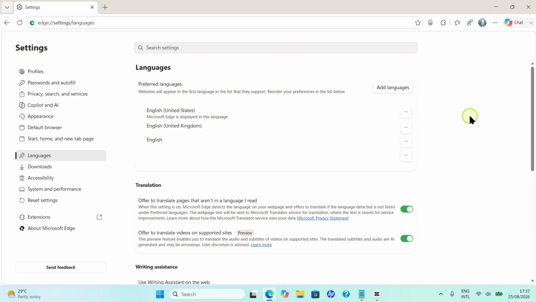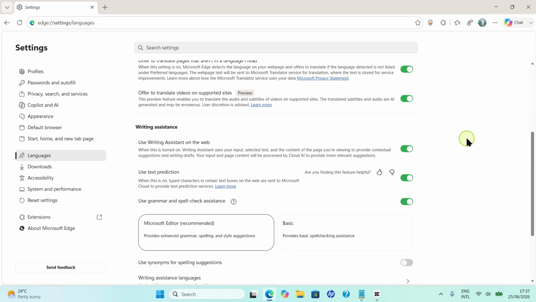On this page, scroll down until you get to this writing assistance section. One of the options here is use grammar and spell check assistance. All right. Here it is turned on and that's why it's showing green. So it allows the browser to check your spelling whenever you're searching for something on it. Or whenever you're typing something, if it's not correct, it will suggest the correct one for you.